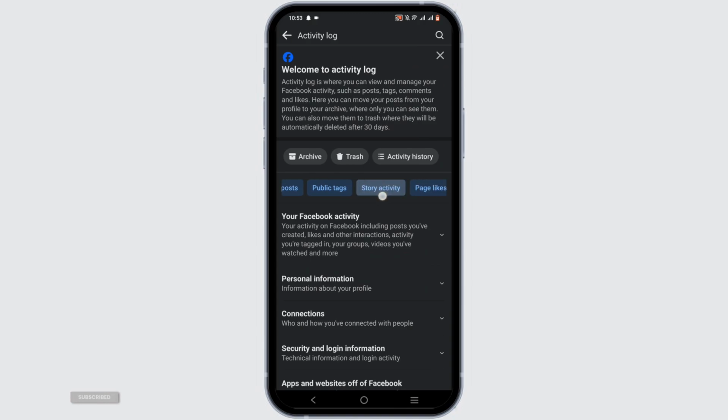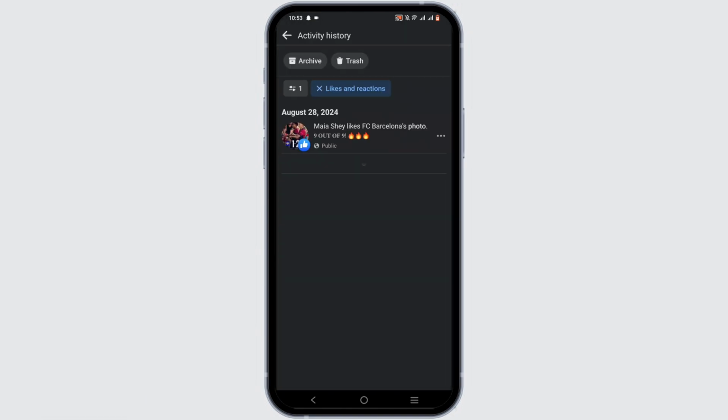In here, you will find these blue bubbles. Scroll until you see the option of likes and reactions. Click on the option. Over here, you will find all of the posts you have liked on Facebook so far.